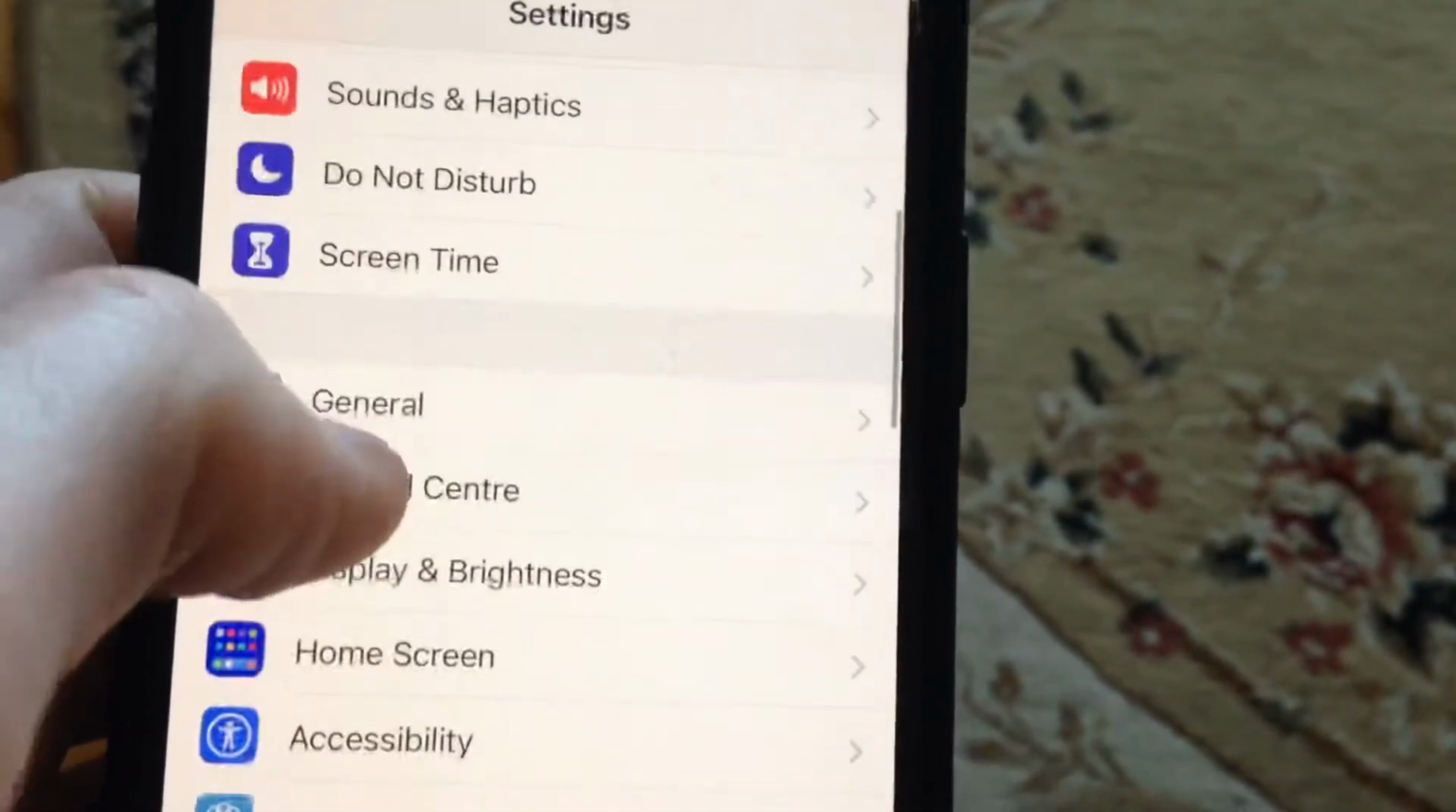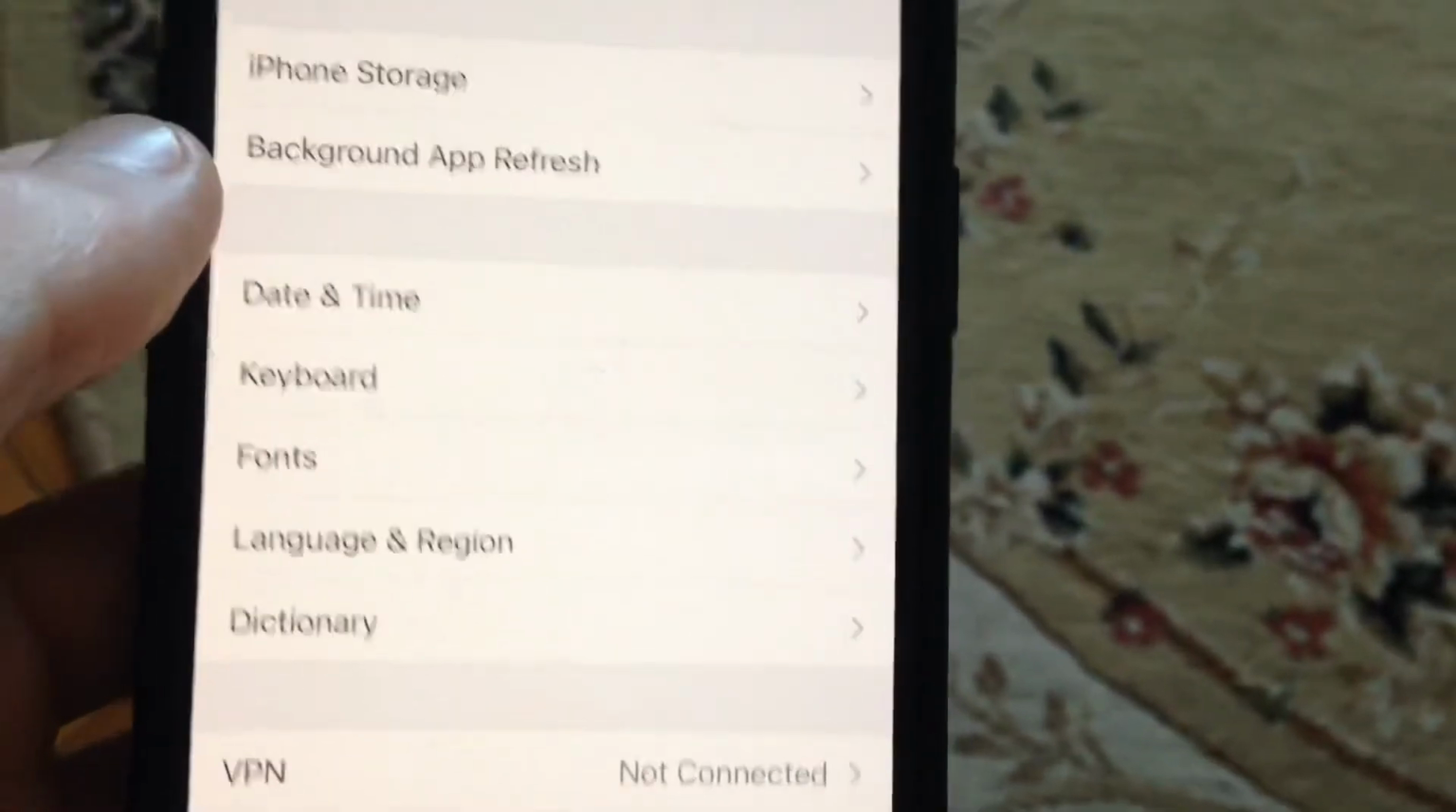And if it doesn't help you, just go to the general. In the general, just scroll down, tap on shutdown, slide to power off, wait a few seconds, and just power on your phone again. So just simply restart your phone.